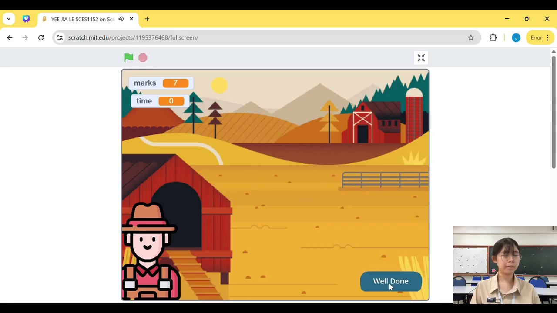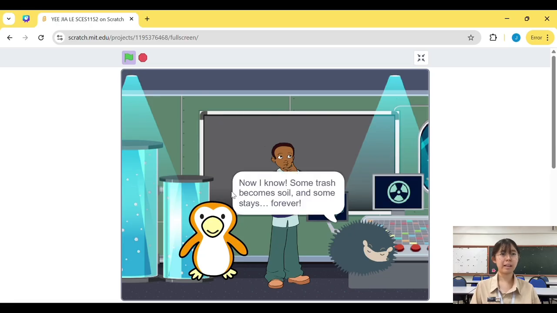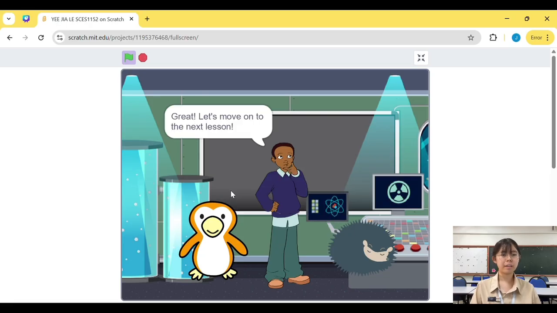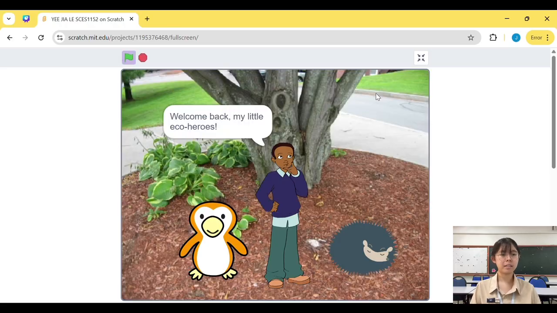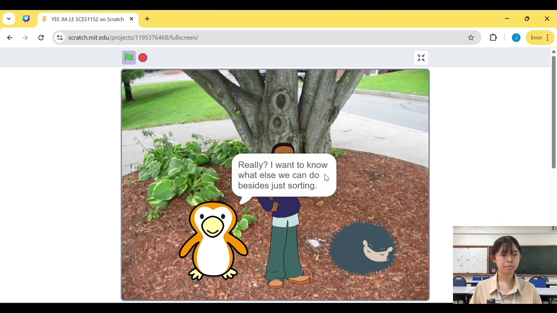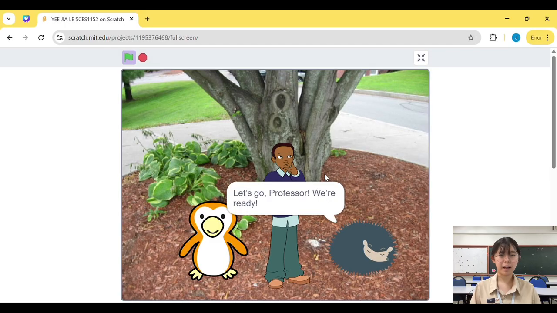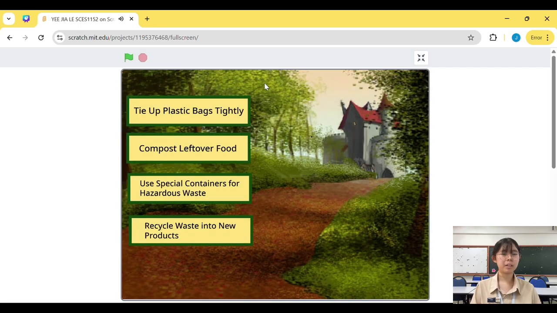So this is also a clickable button, and we will now go to storyline 3. In some of the scenes I added a background effect and a sound effect so that the students will be immersed in the scene. And this is clickable. Okay, when we click the button, it will enter the menu of storyline 3, which is about proper waste management. In the textbook, it includes 9 ways of waste management.